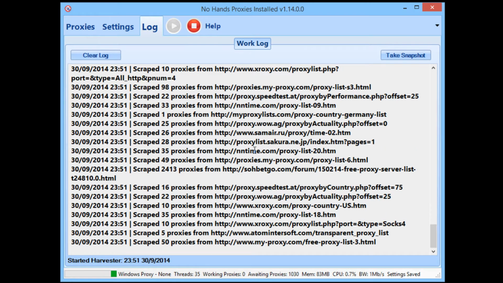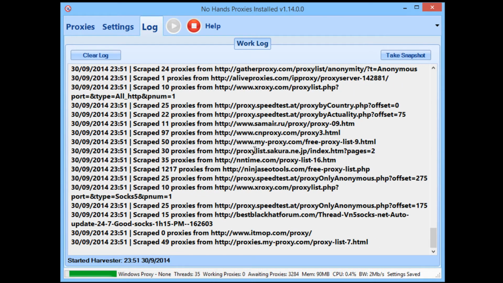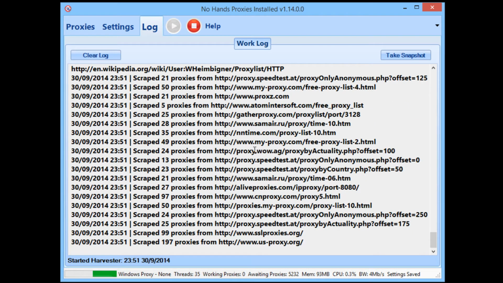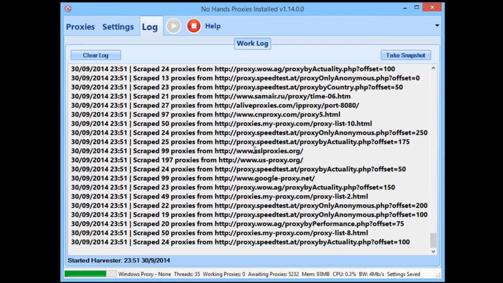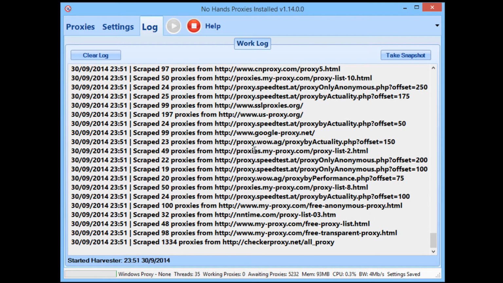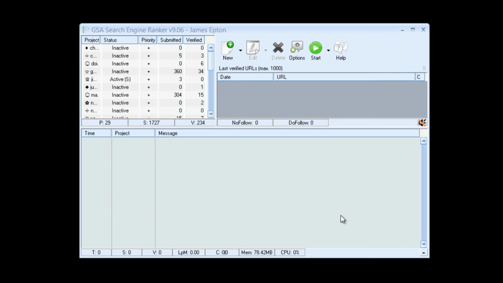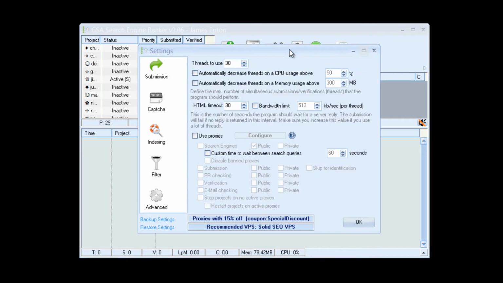Okay, so I'm going to skip onto the second part of the video from the first video, which will show you how to set up GSA using these proxy files. Okay, so I'm going to go into GSA's options here. Now in here I'm going to select use proxies and search engines. We want the search engines to just use what we're going to flag as public proxies.